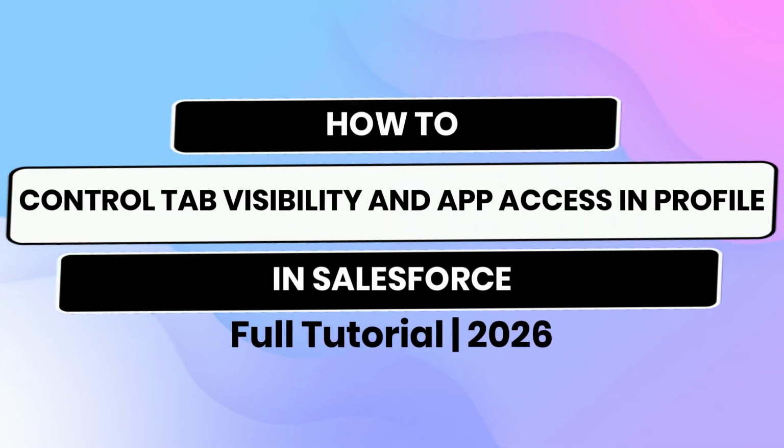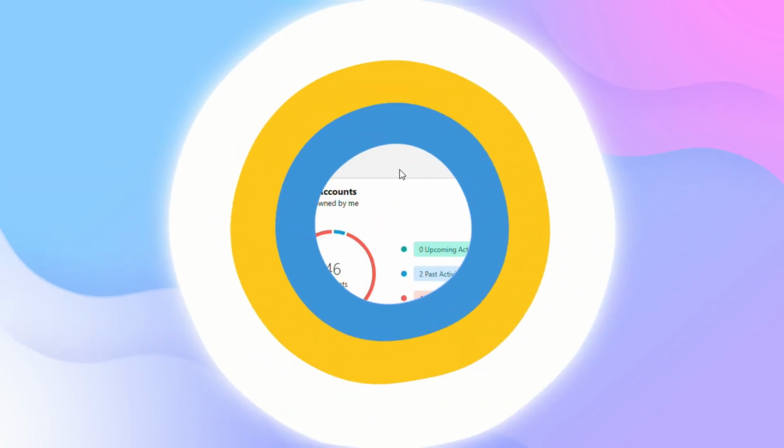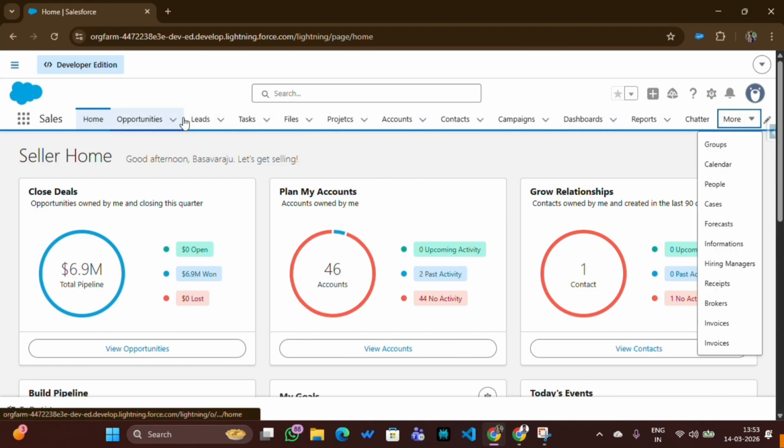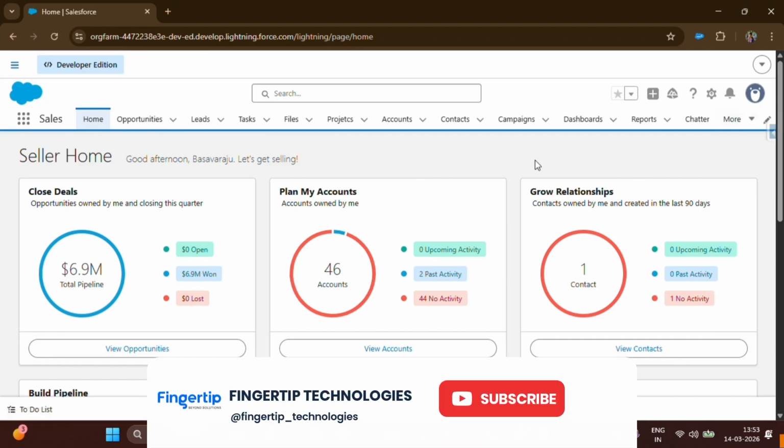In today's Salesforce tutorial, we are going to learn how to control tab visibility and access using profiles in Salesforce. Sometimes we need to hide some tabs from a specific user. For example, currently I have multiple tabs in my navigation menu, for example, opportunity, leads, tasks, receipts, projects, like that. I have so many tabs.